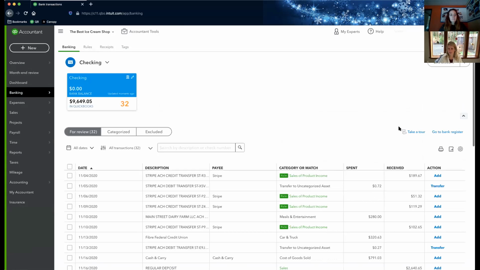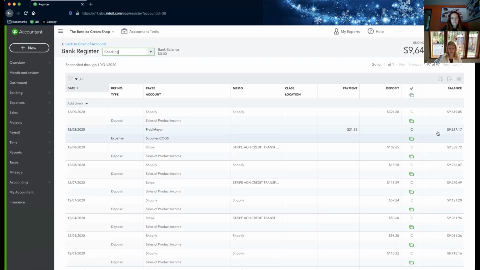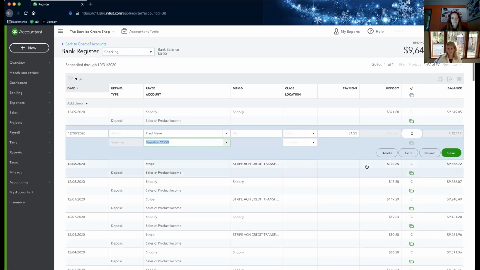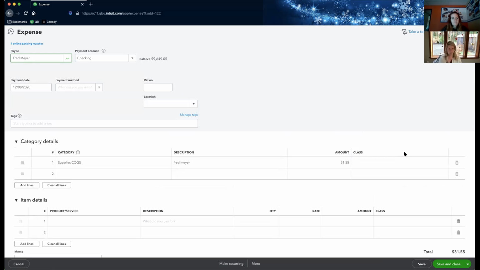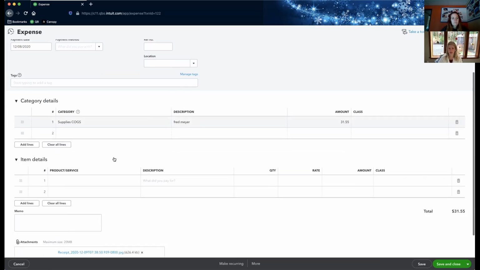So from the banking center, if you want to go back and edit any transactions, or if you want to add receipts to them or make any changes, I go to the bank register. This is just like a checkbook register looks. You would go down and find your transaction, click edit, and then you can make any changes that you want to from here. So if you forgot to put in a payee name, or you realize this was actually for a different category or needs to be split into more than one category, you can make any changes.